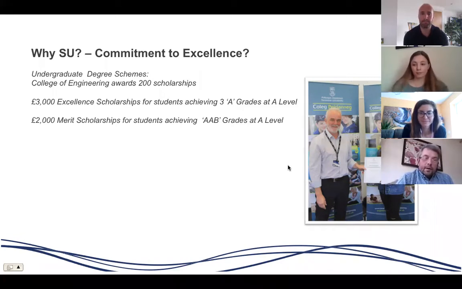Bear in mind, though, you can't just get your £3,000 excellence scholarship on the 1st of October and then leave the university. You've got to consider the fact that you get £1,500 in the first year and £1,500 in the second year. And similarly for the merit scholarship, £1,000.